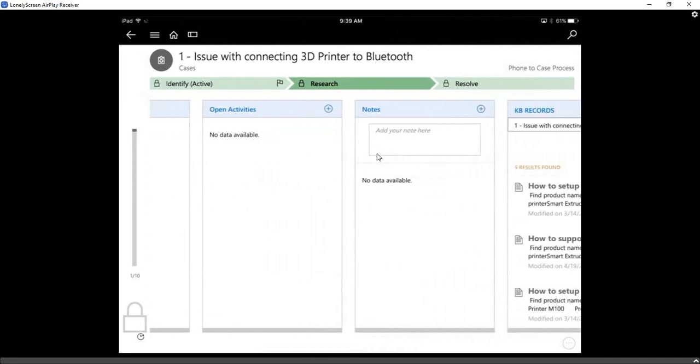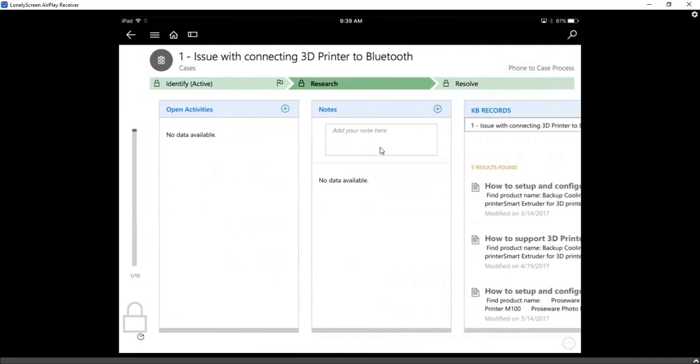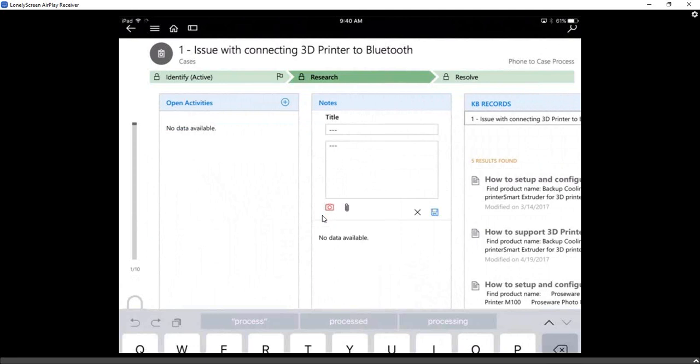I can see any open activities I have. More importantly, I can now be adding notes into here, and this is a nice feature. So let's say I'm in the field, looking at a piece of equipment, and I want to take a picture of it, maybe a before and after picture. I can utilize the camera right here within my mobile device, both a tablet and or a phone. And now I can take a picture of what I'm working on, or I can put notes into here very easily.